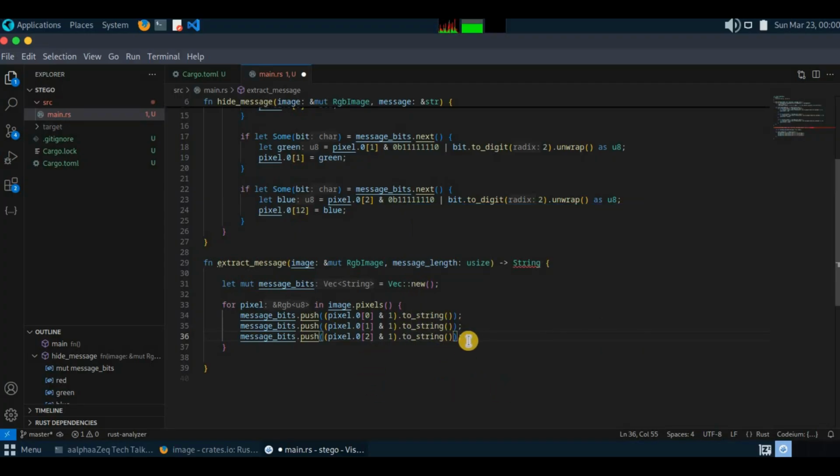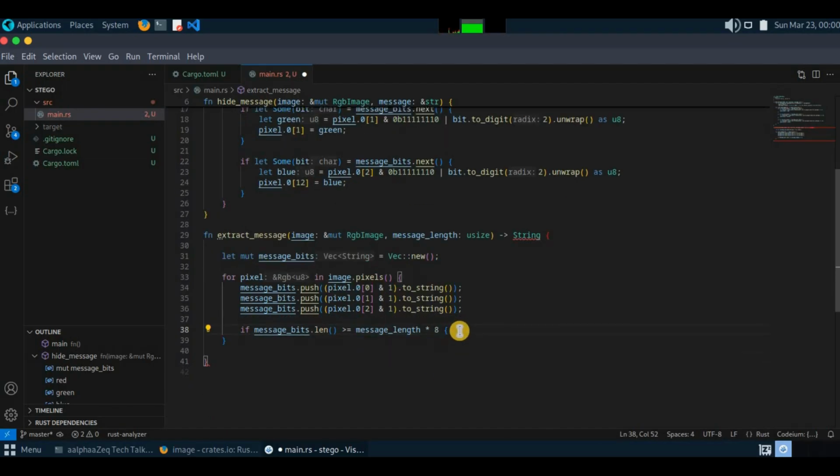Okay, now we have, yeah, this is important. I think it's showing here. Yeah, this is very important here. If message bits length is greater than the actual message length, not actually into 3 but into 8, because we are processing the chunks of 8. So it should be like this.